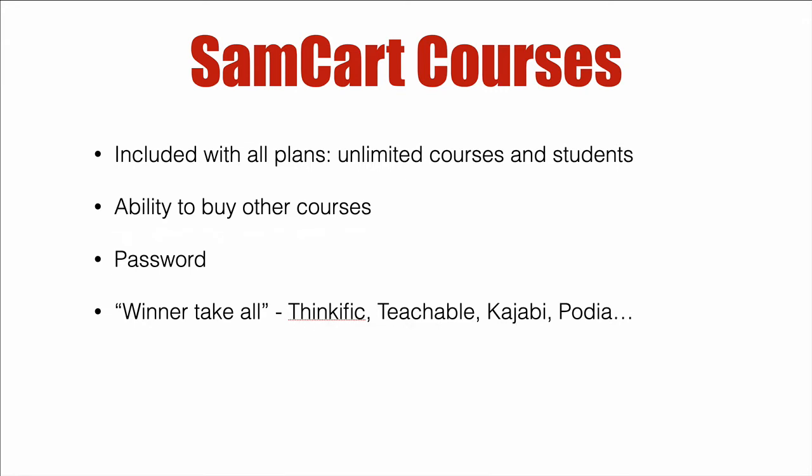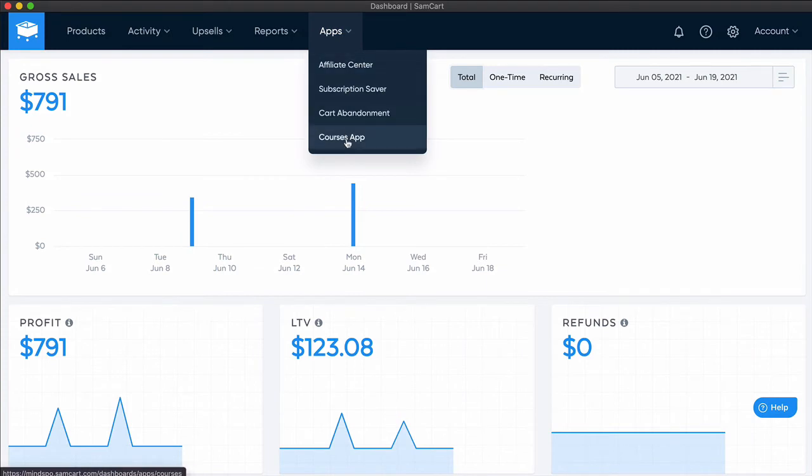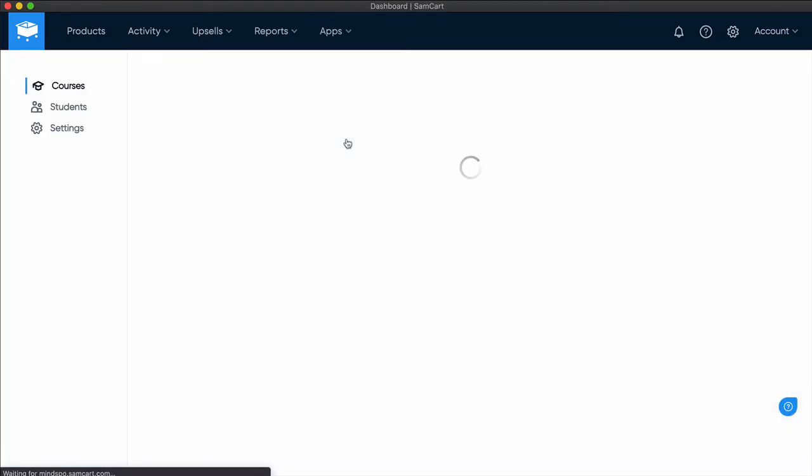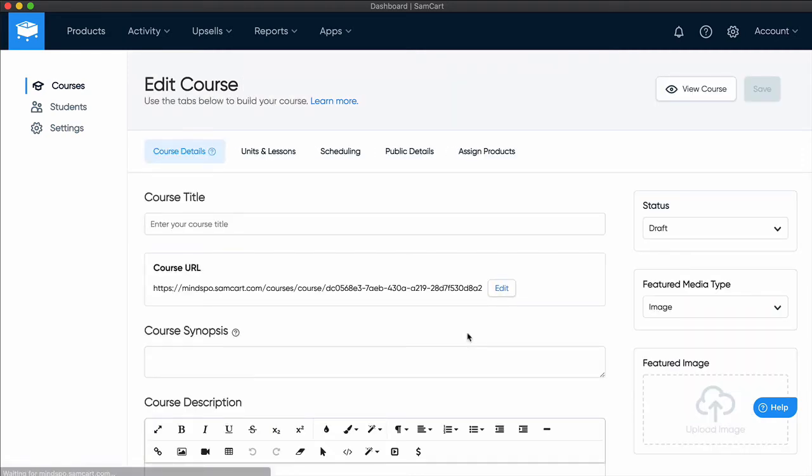So now let's dive into a SamCart app and see what it looks like. Inside your SamCart account, if you go to apps, you'll see courses apps below. So I'm gonna go in there and I haven't done anything. So I'm literally starting from scratch, no idea what to do. So let's just do what they say, create your first course. And I might end up speeding up some of this stuff, but we'll get to the end.